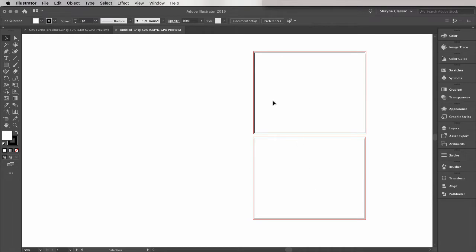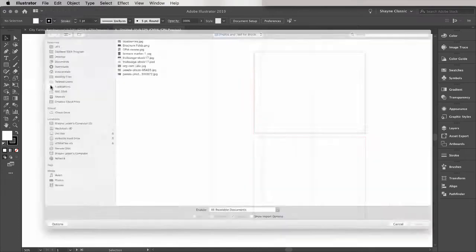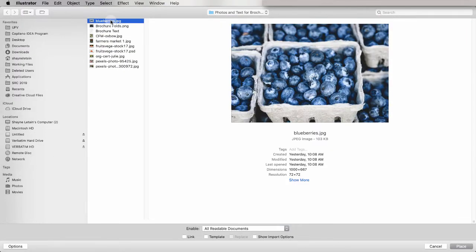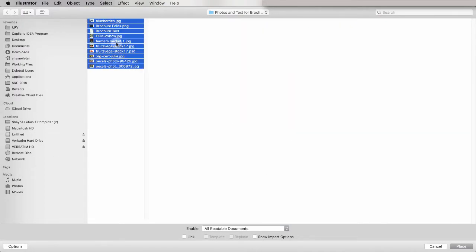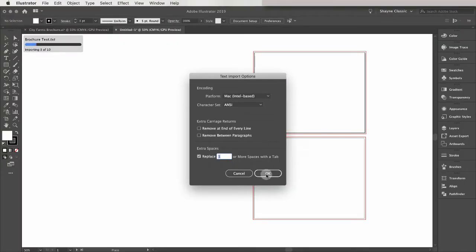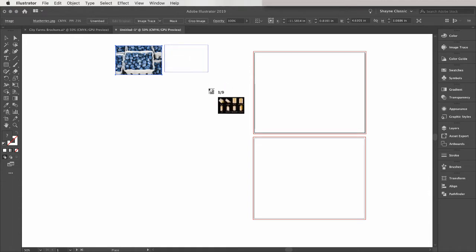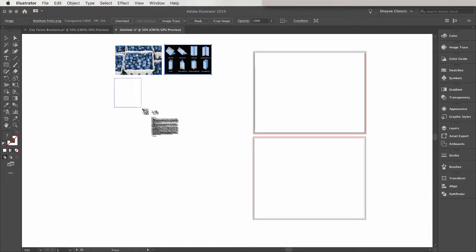Let's place the imagery and text that we're going to be using. Hopefully you've already downloaded all that. I'm going to come to the File drop-down menu and select Place. From this folder, I'm just going to select the top item, hold down the Shift button, and I'm going to select all of these items and select Place. I'm going to say OK. And I will say OK for that as well. We now have our image placement tool. I'm just going to position my photos to the side here. There's my text.